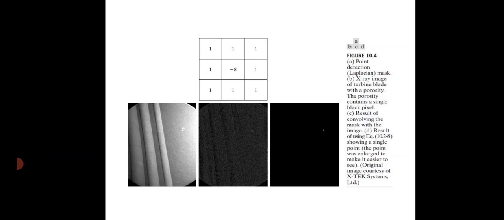This type of detection process is rather specialized because it is based on abrupt intensity changes at a single pixel location that is surrounded by a homogeneous background in the area of the detector mask.